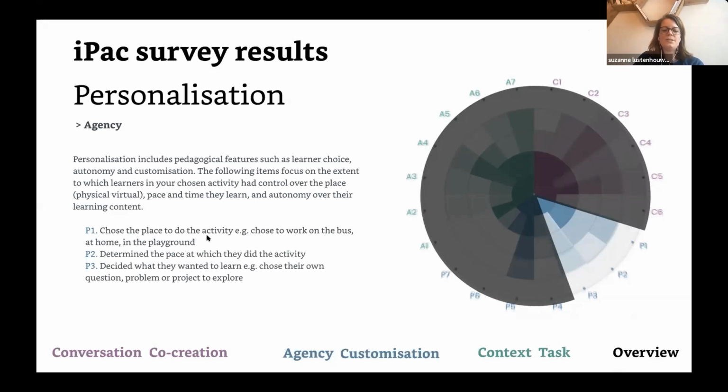So they could choose the place to do the activity. That's P1. There's a mix there. And I'm guessing all the work was done in the school, but they were able to move around. So we saw some students working in a library or in the hallway, some in the classroom. I guess they needed the space. So it was mobile, and they could choose their own backdrops and where they wanted to sit. They determined the pace at which they did the activity. I'm not really sure how much we are able to determine this, because we're not really sure what deadlines they were set. And then P3 decided what they wanted to learn.